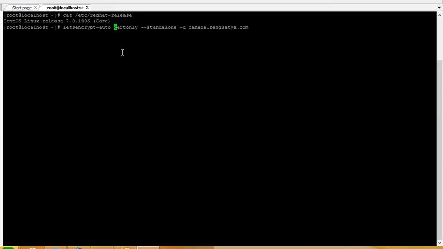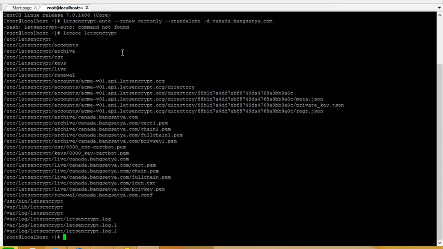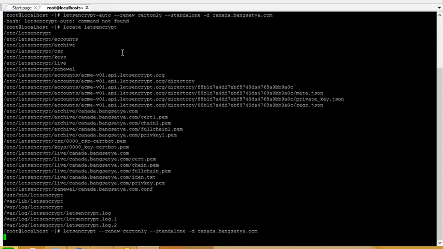Actually, it's quite easy. You just need to add renew here, and then it's only letsencrypt. And then just wait for a moment. In this server, I turned off my web server, so port number 80 is closed and it can be used by LetsEncrypt. And we just need to wait for a while.